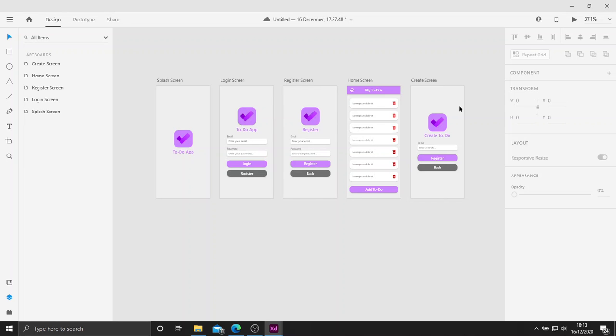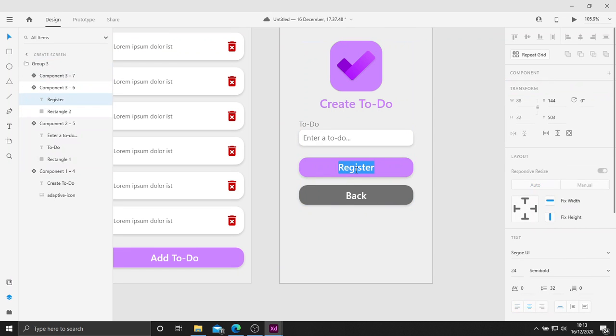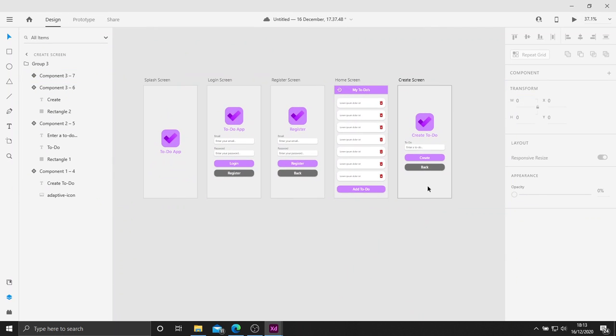Let's just double check, because as you can see I keep forgetting to rename the button. So rename register to create, and let's keep back as it is. Yep, great.